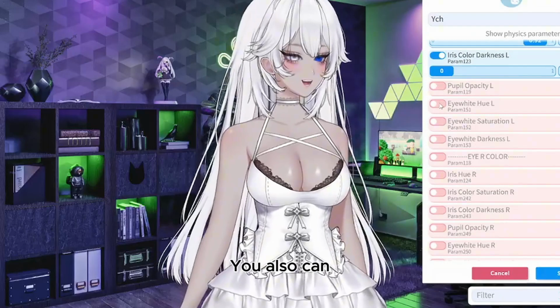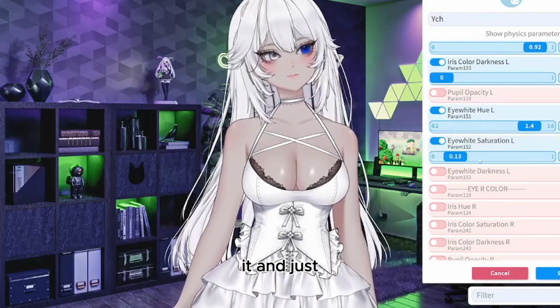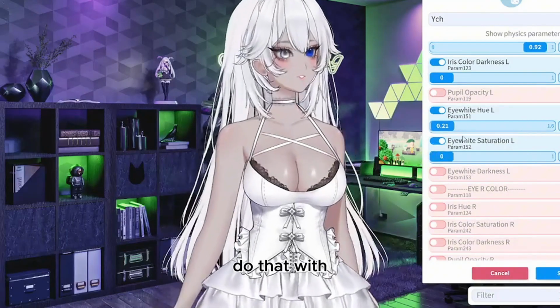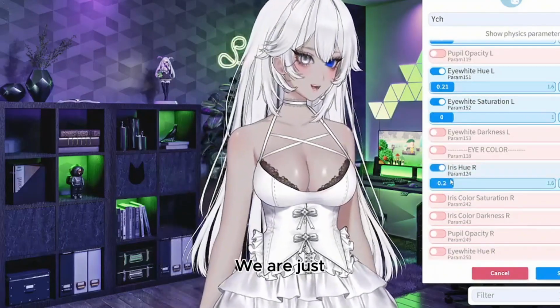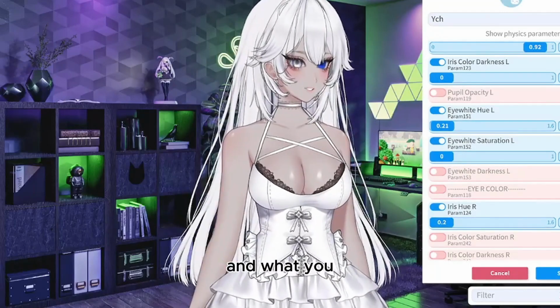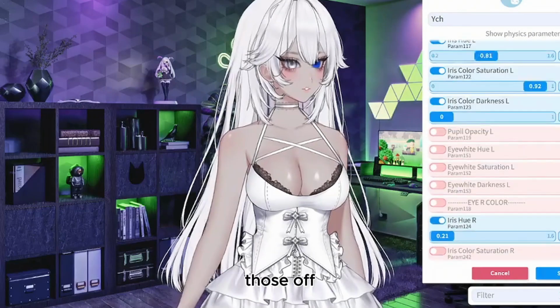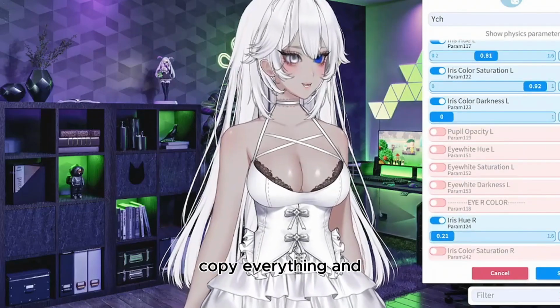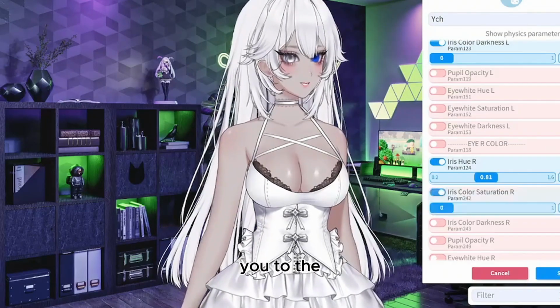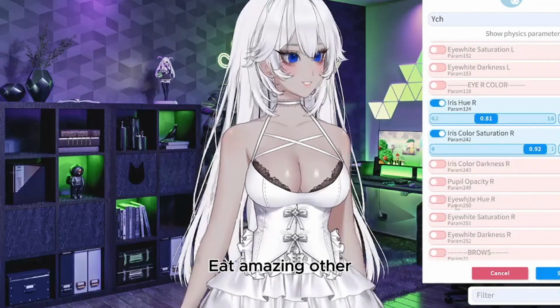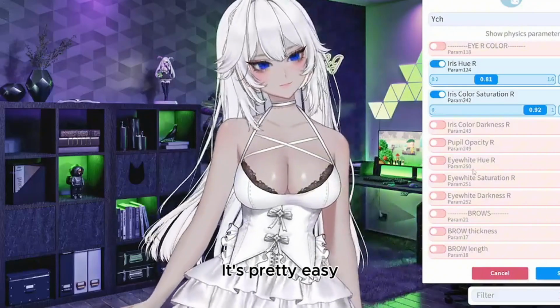You can also change the eye white, and just like that, you can have a creepy look. I'm not going to do that with this one. And what you can do is easily copy everything. Turn those off. You can just copy everything and it will bring you to the color you want. Kind of easy. Other than that, it's pretty easy.